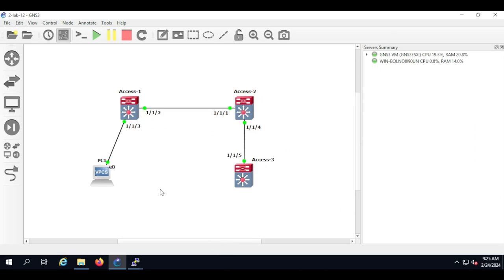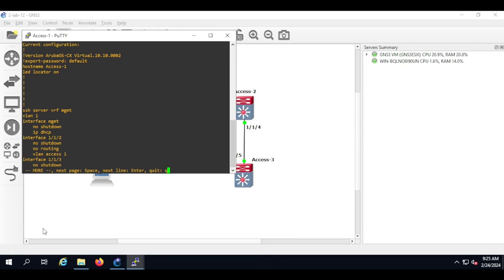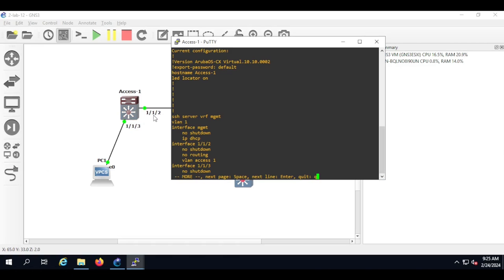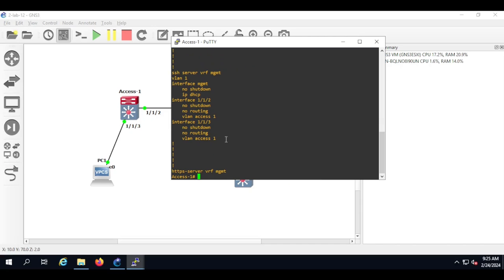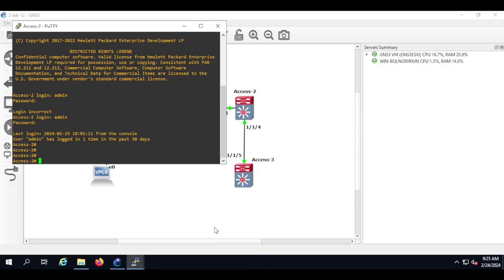I have created this setup according to the question. I have used 3 access switches and I have connected using the same interface numbers as per the question. And let me show you the configuration in the access switches. In access 1, port 1/1/2 is part of VLAN 1 and 1/1/3 also VLAN 1. So the entire switch network is part of VLAN 1. Similarly, access 2 also has a similar configuration.